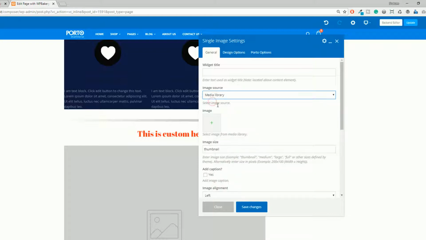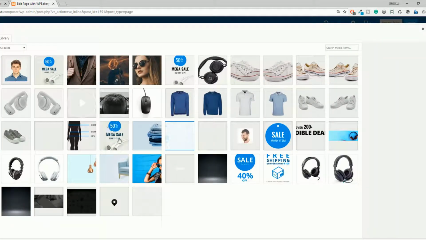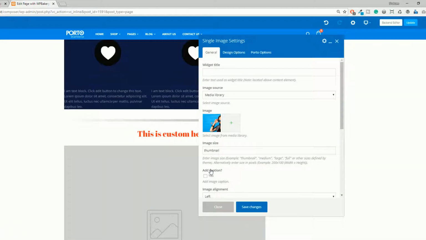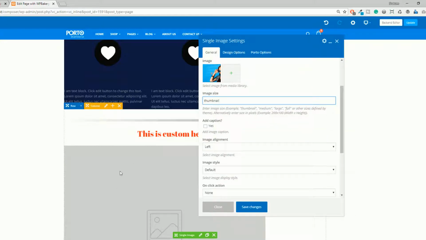I'm saying I'm going to fetch this image from the media library, so I have to select the image from the media library. This time I'm selecting this image. This is the image I have just selected. In the image size, this is the thumbnail size.